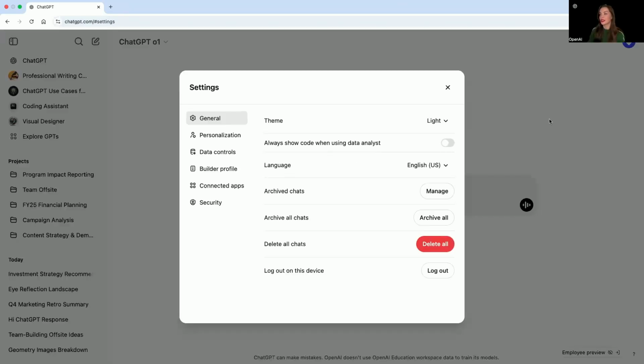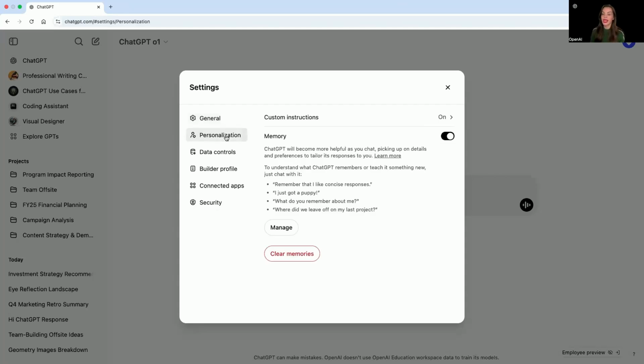So coming down into this view here, just a few things to note. If you ever want to archive or delete chats, you can do that from this view here. And in personalization, you can also toggle on and off memory. Now, similar to customizing instructions, if you have memory toggled on, that means that ChatGPT is going to remember some specific things about you so that future chats are more personalized to you.